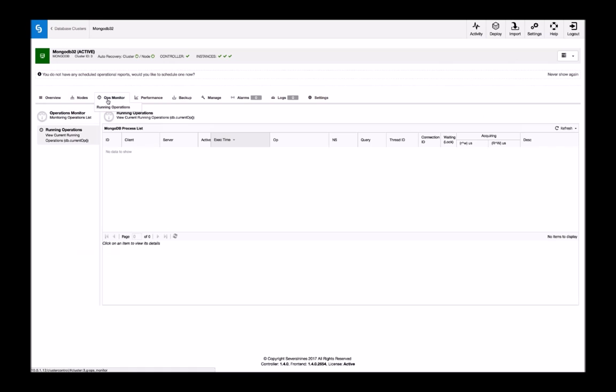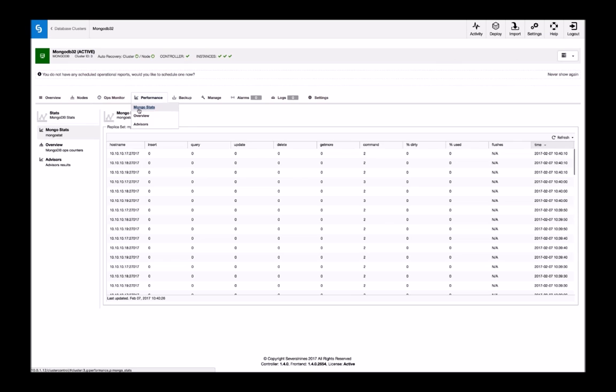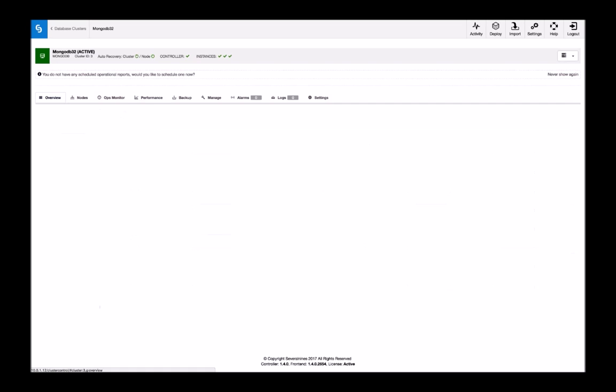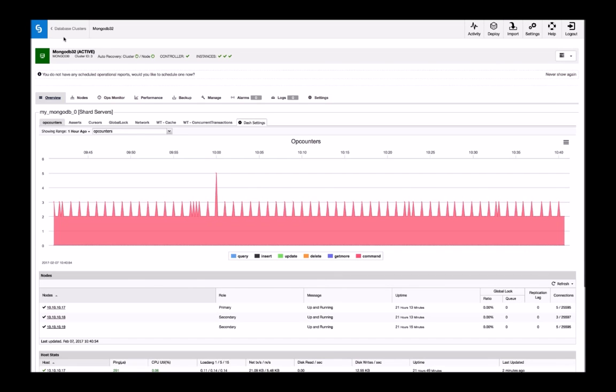Then we have, there's not so much going on on our MongoDB setup, so there's not much running. But here you have basically a mongostat that is running, so you can see the tool that we're running on the command line, the mongostat tool. You can actually see the output of it here inside the UI. Right, I think this is pretty much what I wanted to show you on the MongoDB cluster.